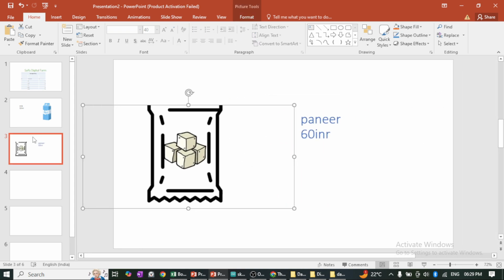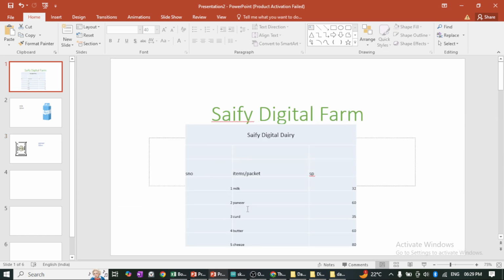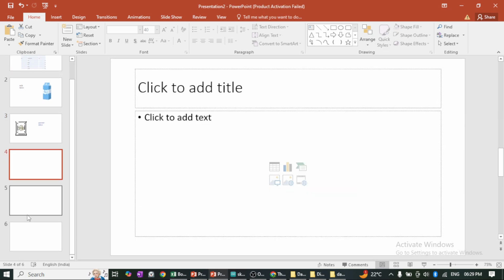Okay, now for the paneer packet we did, and then you have to do it for curd also, then butter also, and for cheese also.